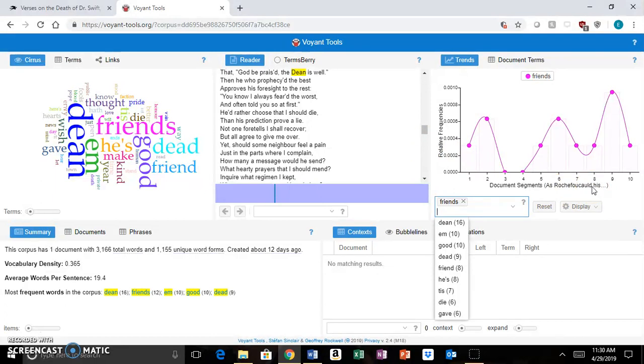But basically what you can say is, okay, so he's using Friends in the beginning. He uses it a decent amount in the beginning, and then he doesn't use it so much. And then more towards the middle and the end, he's using the word friends a lot.